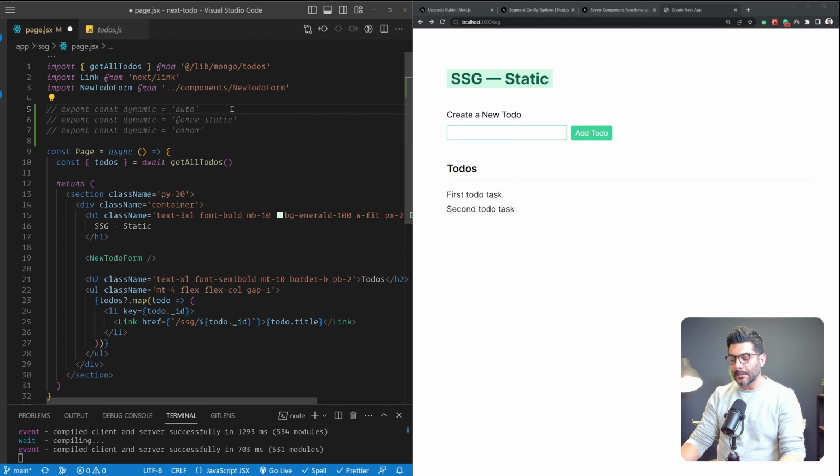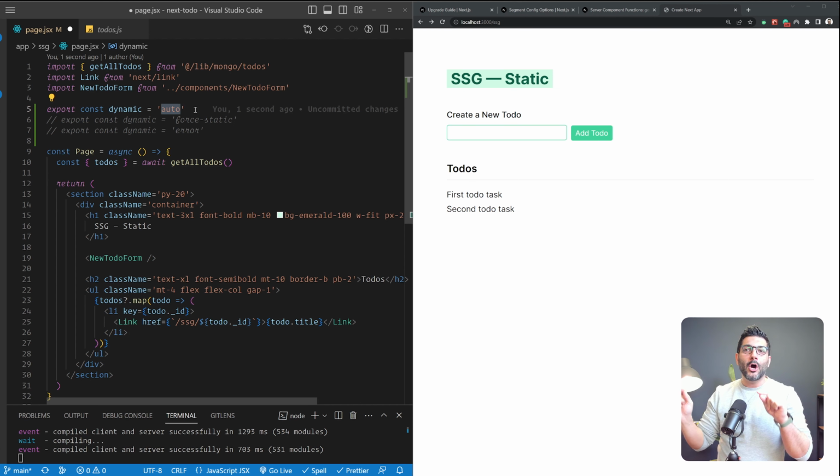Now, if you remember, the default value for this dynamic config option was auto, and auto meant that NextJS would try to cache as much as it can unless the component is trying to access dynamic functions like headers and cookies, or it's trying to dynamically fetch data.